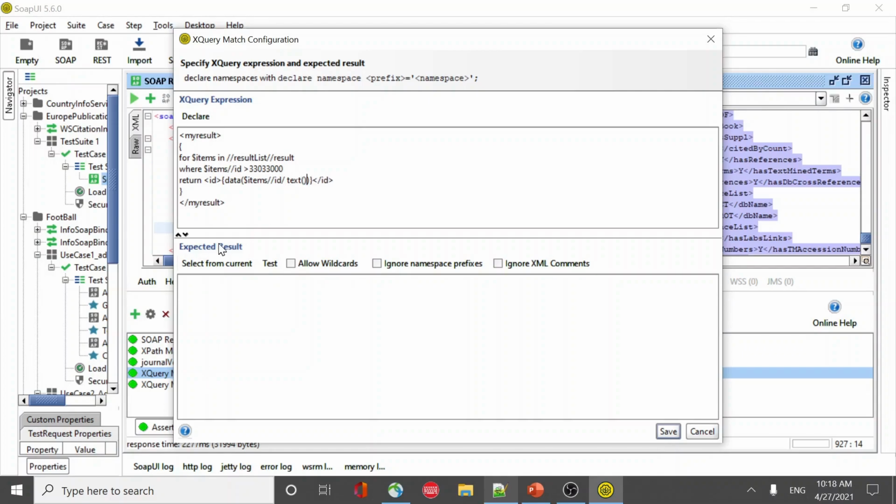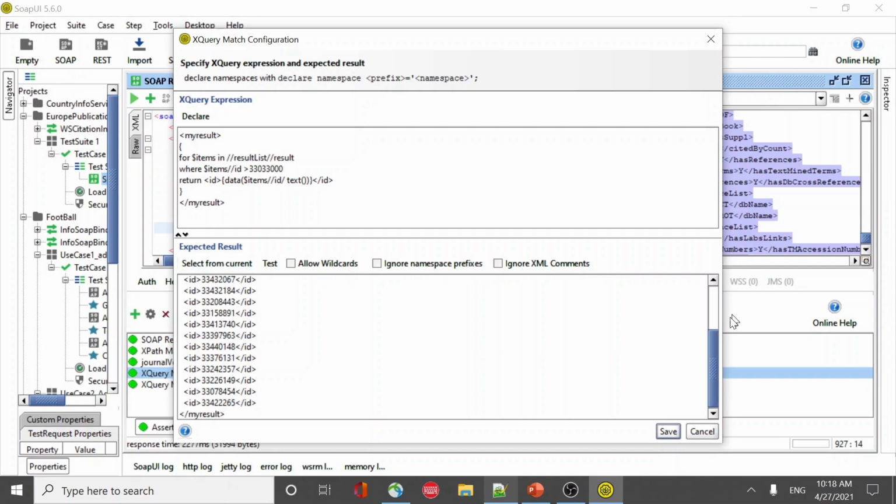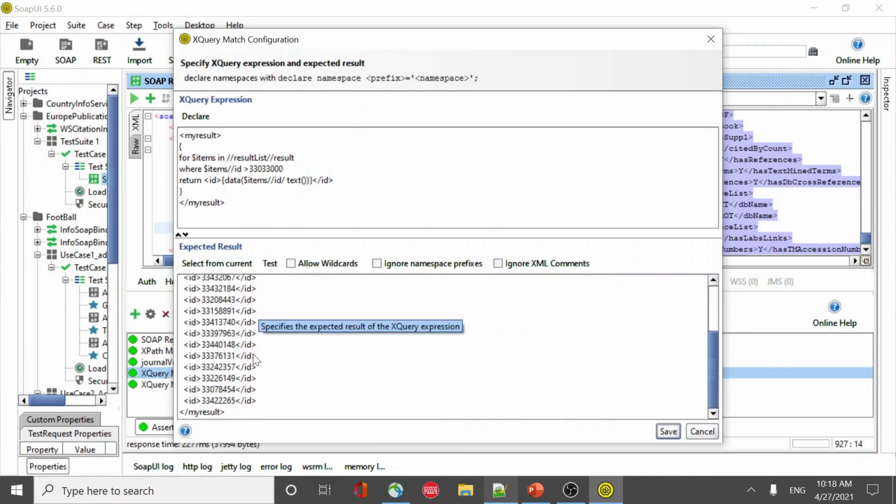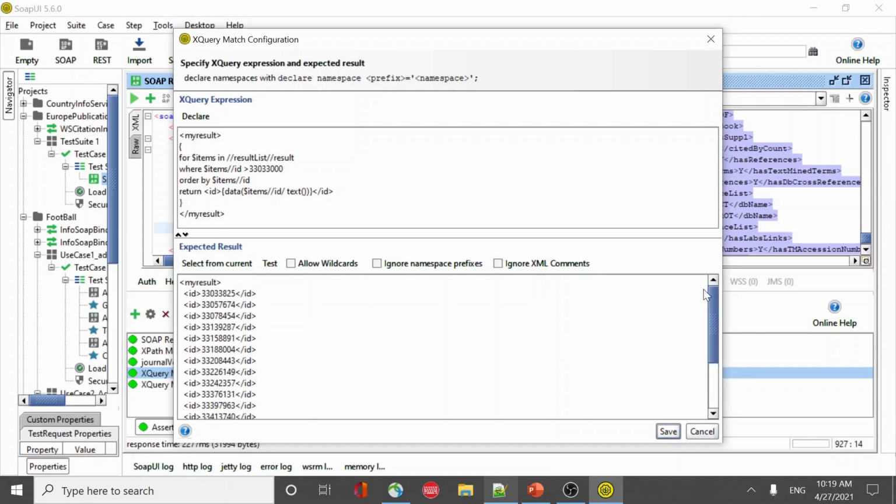Let's pass the function. Okay, pass the function in it. Text function. So here if you look at it, it has only those values that are greater than this, and you can also use order by. So now this will order by. So XQuery is all about how you manipulate the data and present the response in the way that you wanted it to look. So that is it for today then.